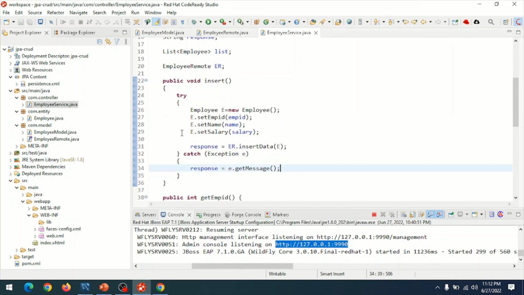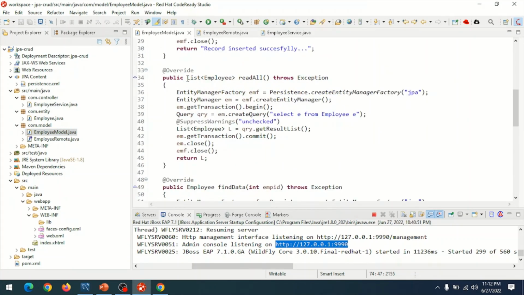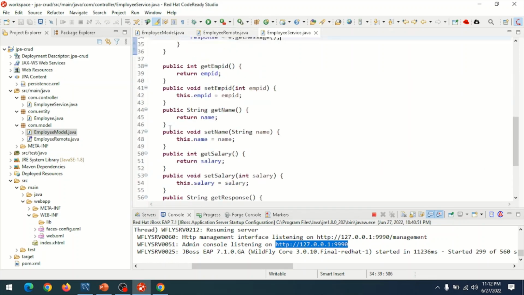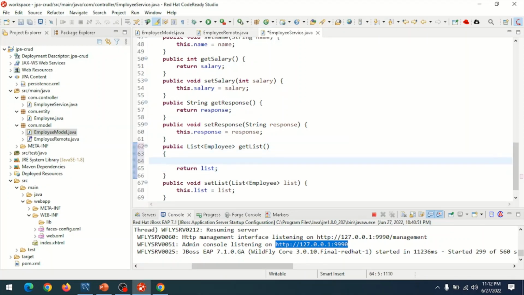Okay, then retrieve data from the database table. We already implemented a method in the class employee model to retrieve data from the database table. So this method returns a list collection. So open the controller EmployeeService.java. At the end, we added get and set list methods for the instance variable list collection. So use the get list method to retrieve data from the stateless session bean and assign those values to this instance variable set.